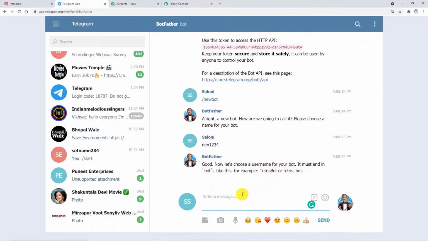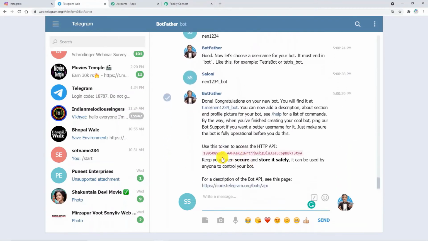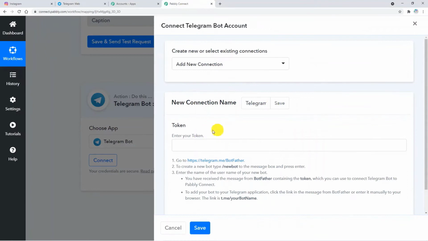So here I'm going to name it as NEN1234 underscore bot. Okay, so yeah, let's check. Okay, done. Congratulations. Now you have got this token ID, and you have to just copy it in this Pabbly Connect token area.